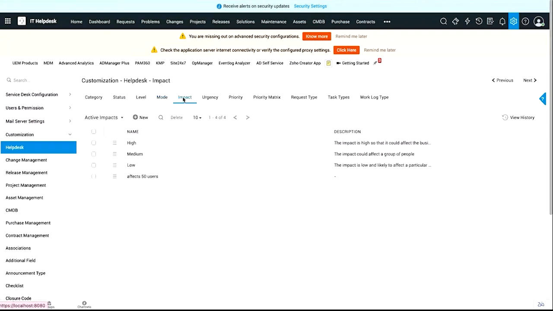And next comes the impact, which shows the business criticality of that particular issue. So there might be scenarios in different organizations where the impact will be calculated based on the affected user count, right? So in order to make sure that you have that impact, like affects 50 users or 100 users, you can enter your own customized impact and have that value entered in the template as well. Next comes the urgency, which is the speed in which that particular request has to be resolved. You can add your own urgency levels that you want and make sure that it is added to the template as well.